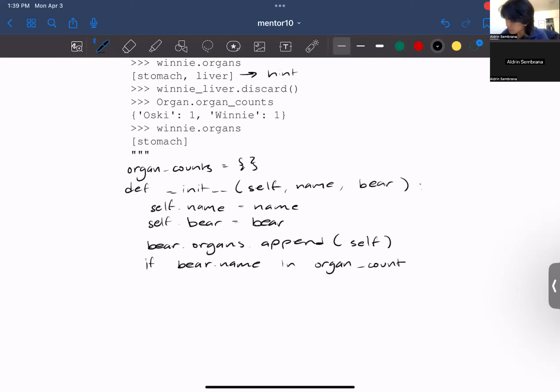that means we have a key available for us to access, and we can just add one to whatever existing value is there. So we access the organ counts object variable. Whoops, my bad. And then we want to access the bear name. And then we just want to add one. Nice. And then after that, else.